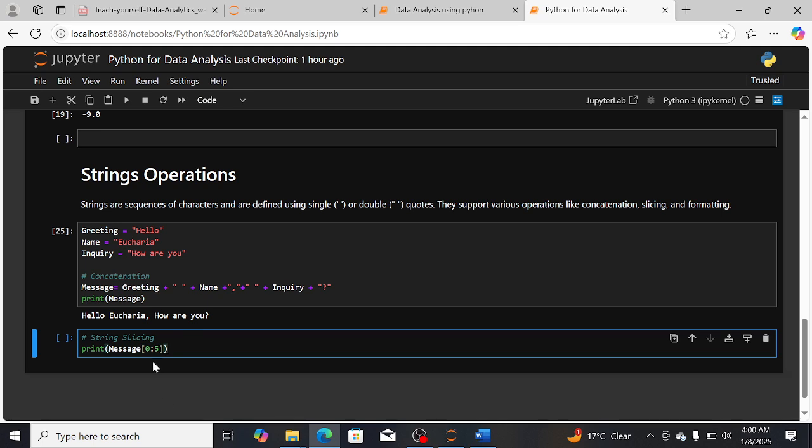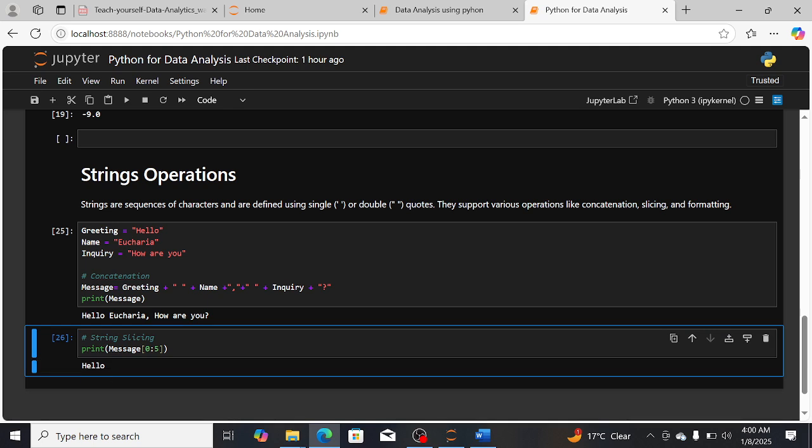Here, Python considers the first element to be at position zero. So when you put zero, you are talking about the first position. So if you print this message, it will bring you the first characters in the variable message. So let's run this and see. Now it has given us hello because the first five characters are: the first one is at position zero, which is H, the second one is E, like that.